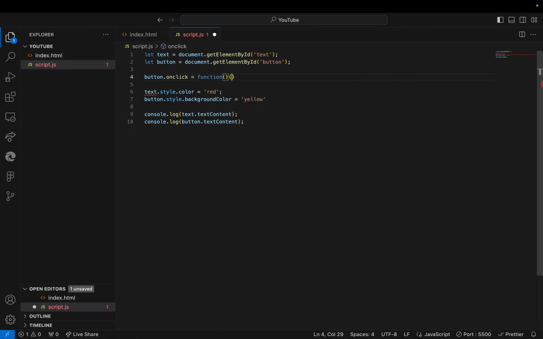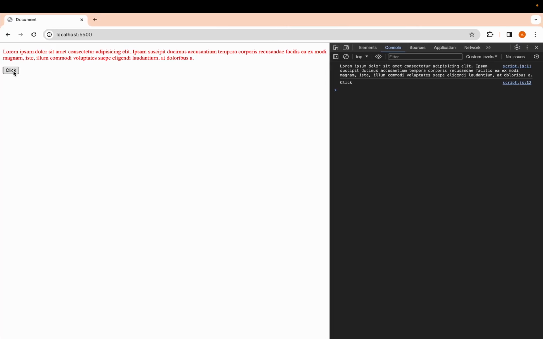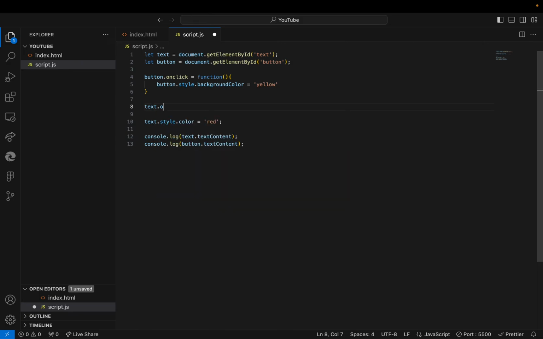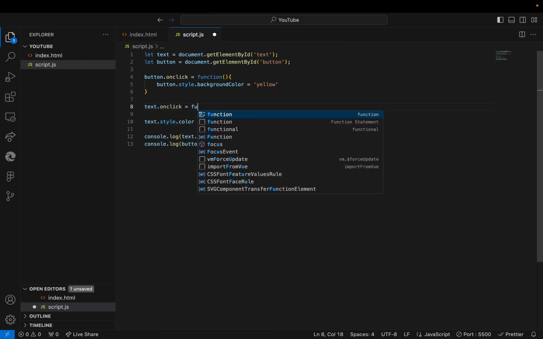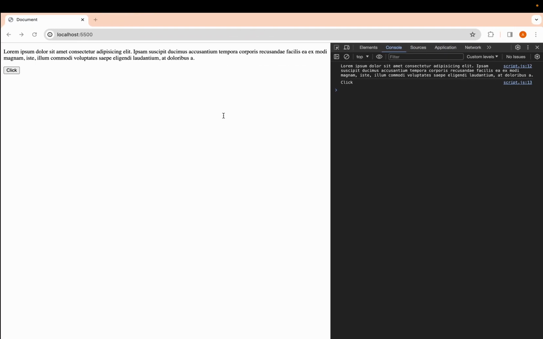So let's write function. Function is the action that your JavaScript has. And in these curly brackets, you write what will be done. For example, our button will change the color. Click. That's all. It works. And the same is for text. Yes, you also can click on text, and it's not magic. Just write function, curly brackets, and inside it, what you want to do. For example, you want to change the text style color. Boom, it works.